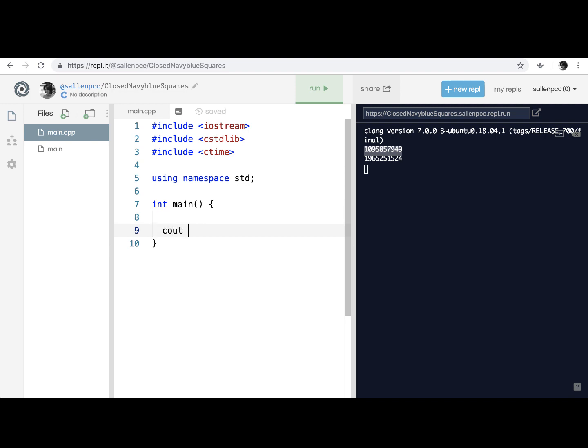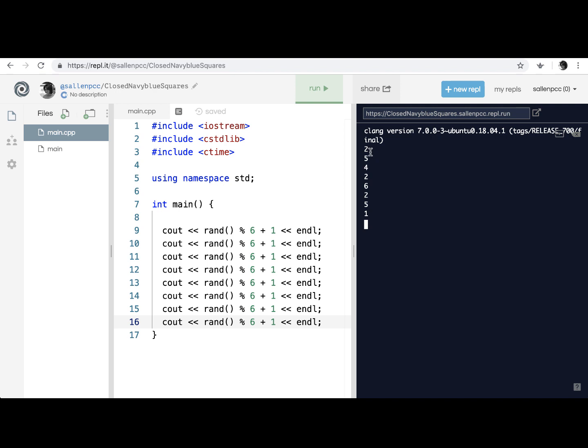So in order to generate a random number between 1 and 6, we will call the rand function and mod it by 6. This will give us a random number between 0 and 5, and then we'll add 1 to that. And you can see that 2 is generated. So I'm going to run it several times, and you can see the numbers that were generated: 2, 5, 4, 2, 6, 2, 5, 1. It looks like all the numbers, except for 3, were generated using this expression.